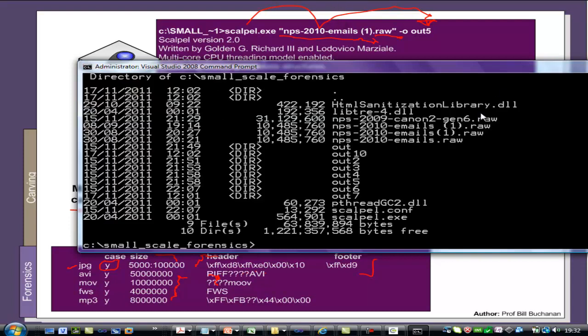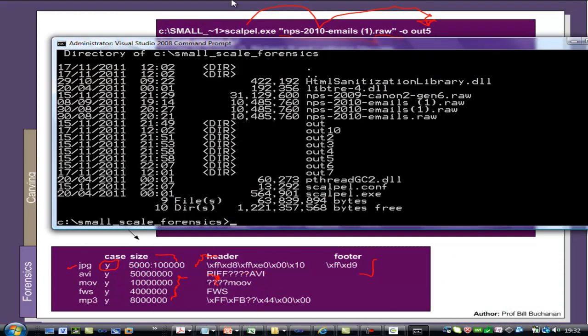Okay, so we've downloaded a number of these pre-prepared raw images. These ones are from a Canon camera and contain images, and we have ones related to emails. So what we'll do is carve out the JPEG files.